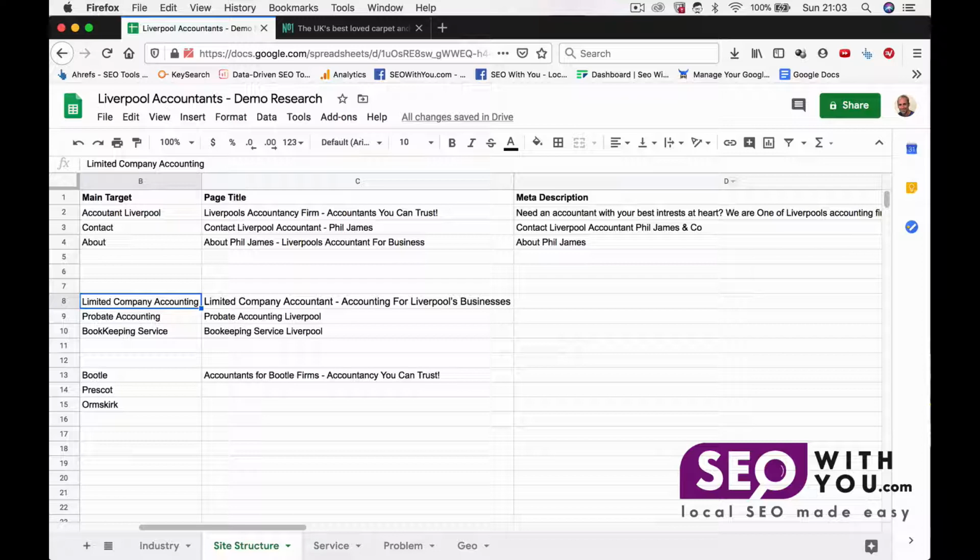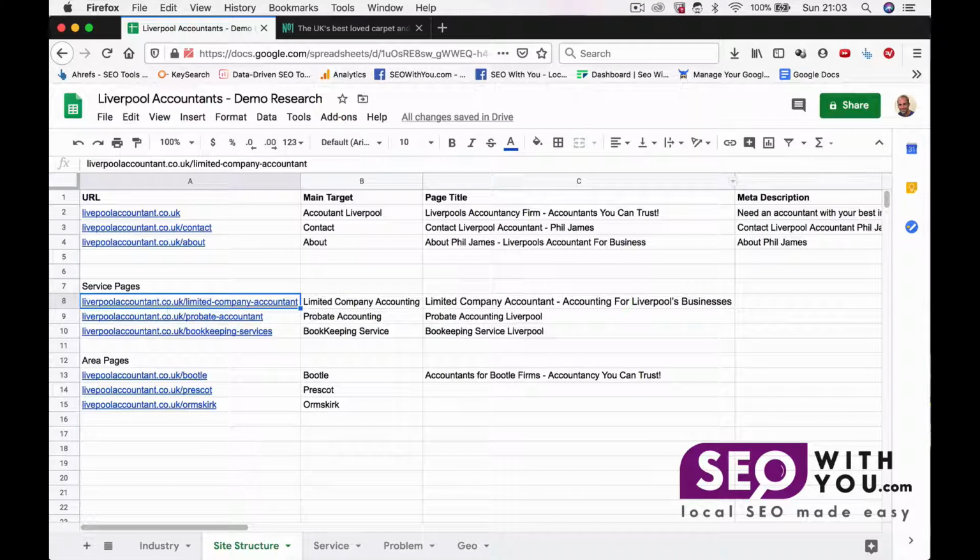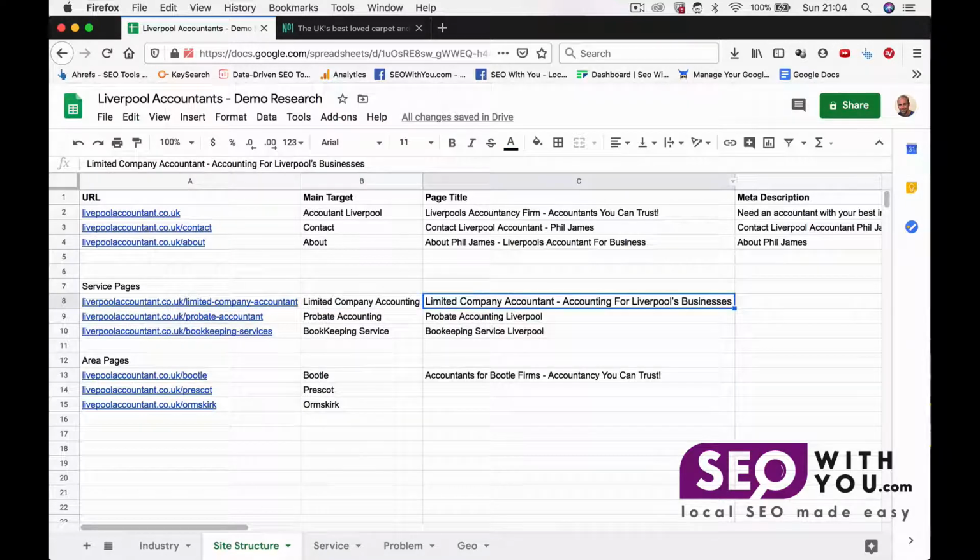So I'll just talk you through this target as well. liverpoolaccountant.co.uk/limited-company-accountant, separated with hyphens. So separate your main keywords with hyphens. And the page title for this: limited company accountant, that's the main keyword, accounting for Liverpool's businesses.